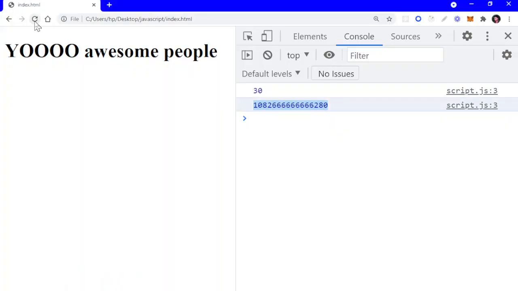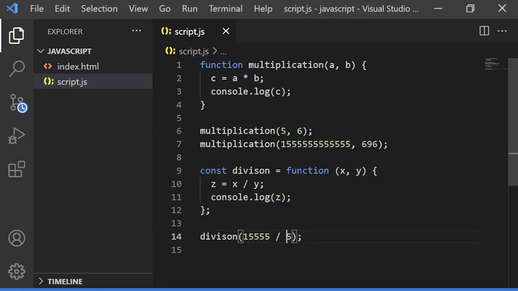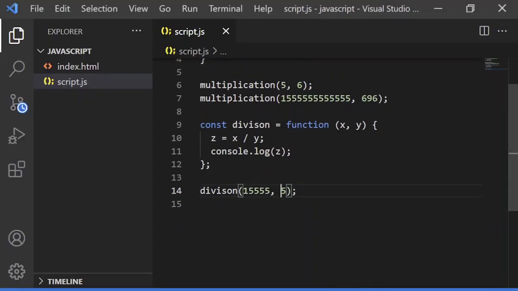Let me refresh. Now you can see it's not a number because we have put a division sign here. It's not division, you have to put a comma here. So comma, and let me save it and refresh. Now you can see the division of 1555 divided by 5 is 311. So this is another method you can use to write a function.